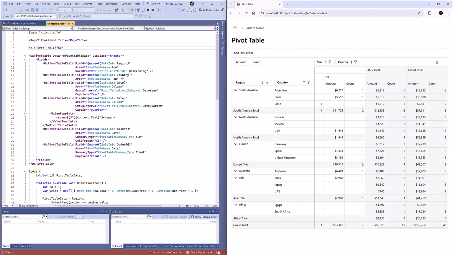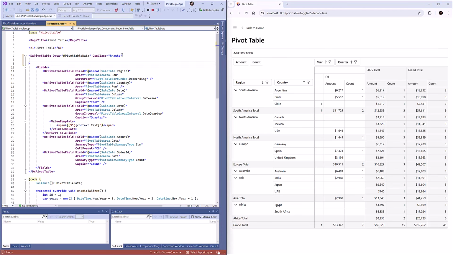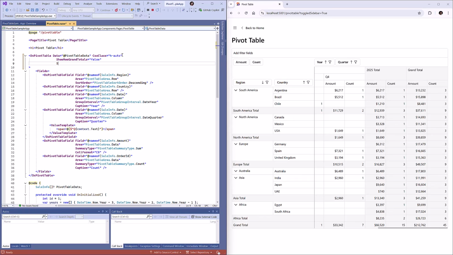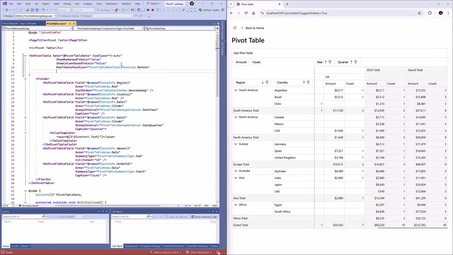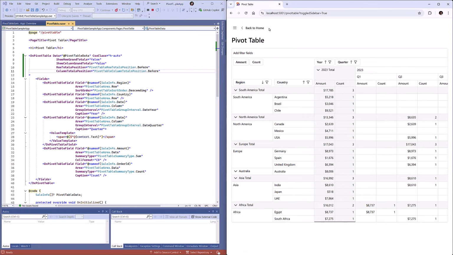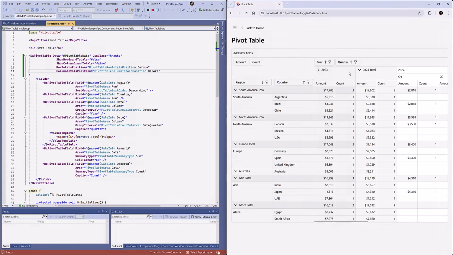You can control totals visibility and position. For example, to hide grand totals, I set ShowRowGrandTotals and ShowColumnGrandTotals properties to false. For row and column totals, I change the position. Now we don't see grand totals. Column totals were moved to the top of each group. Row totals were moved to the left of a corresponding group.